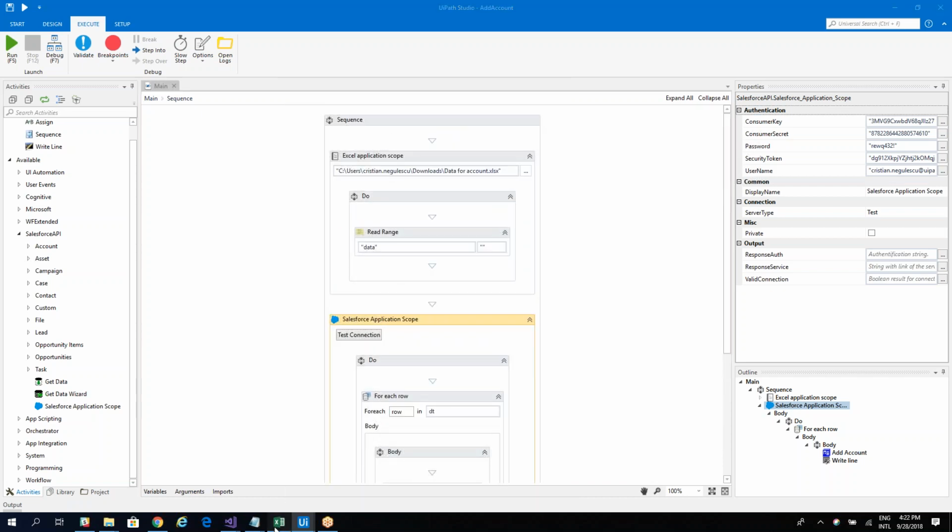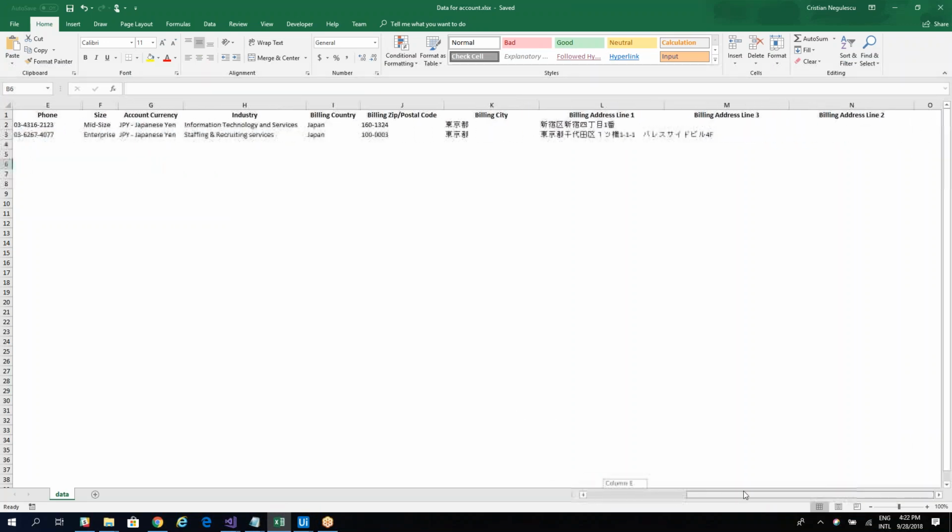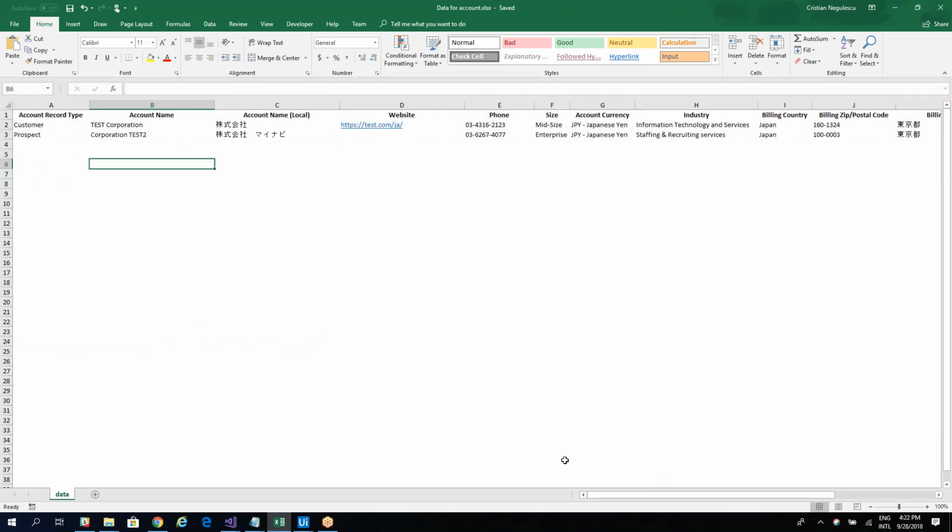So today we'll take the data from an Excel file. Here is the Excel file where we have all the data for accounts. We have two accounts here, yeah? With all the data. So we want to add the accounts on Salesforce. So you see we have Test Corporation, Incorporation, Test 2.